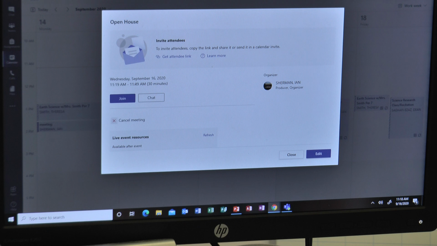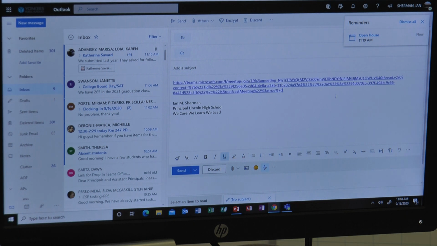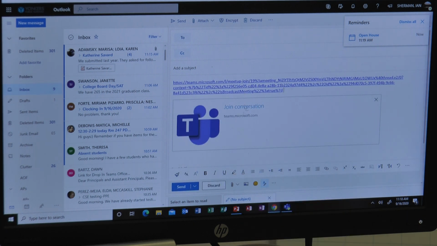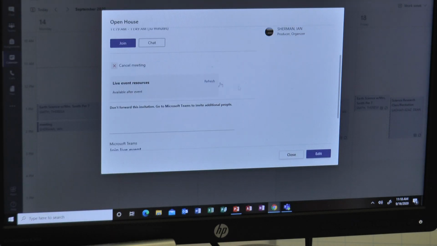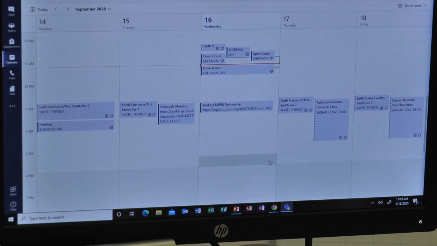I will go ahead and open up my Outlook with a new message. I'm going to drag that over here so you can see it on this screen. And I would just simply paste that in there and you'll see that it comes up, join the conversation, and you can email that to anybody you want and allow them to click onto it and join the event. Once you've done that, you can then hit close and it will go to your calendar. So if I hit close, you will see it goes to my calendar and there the event is.